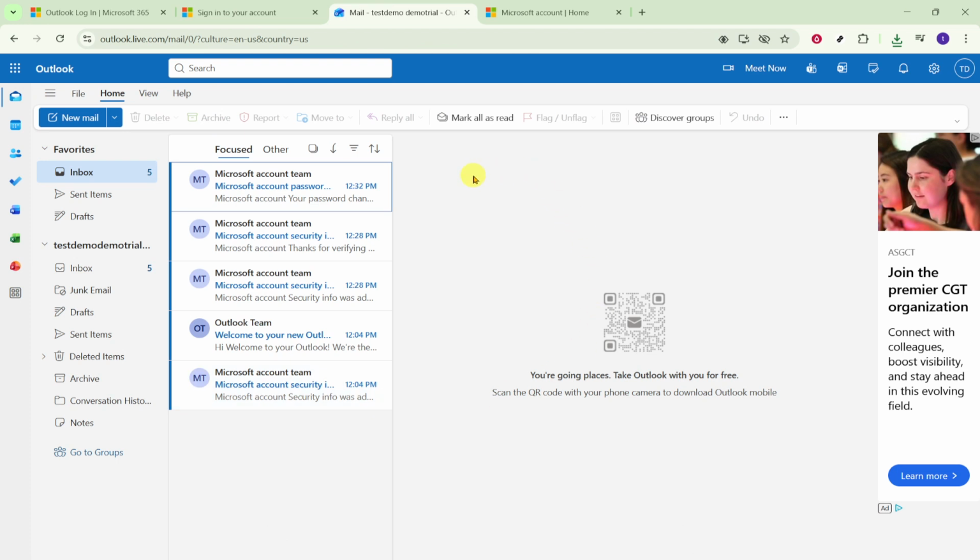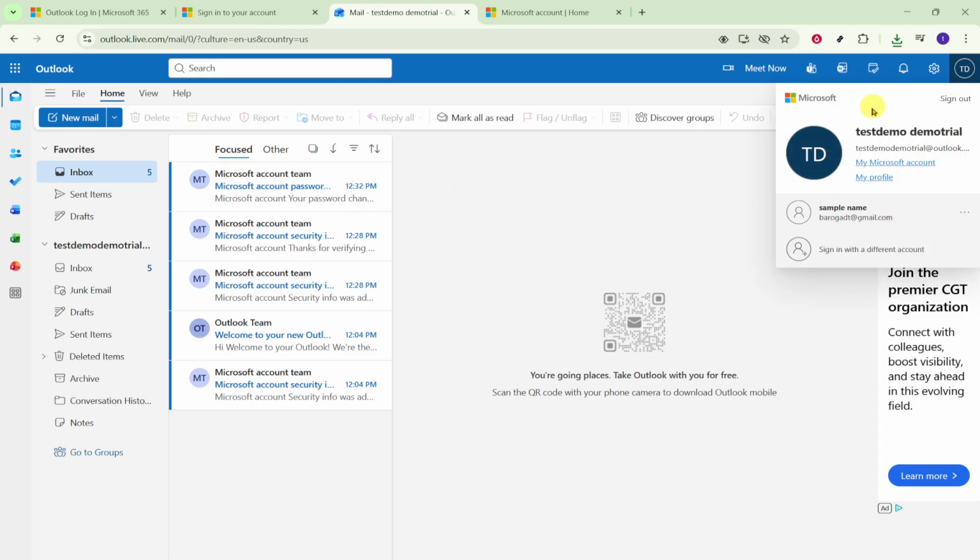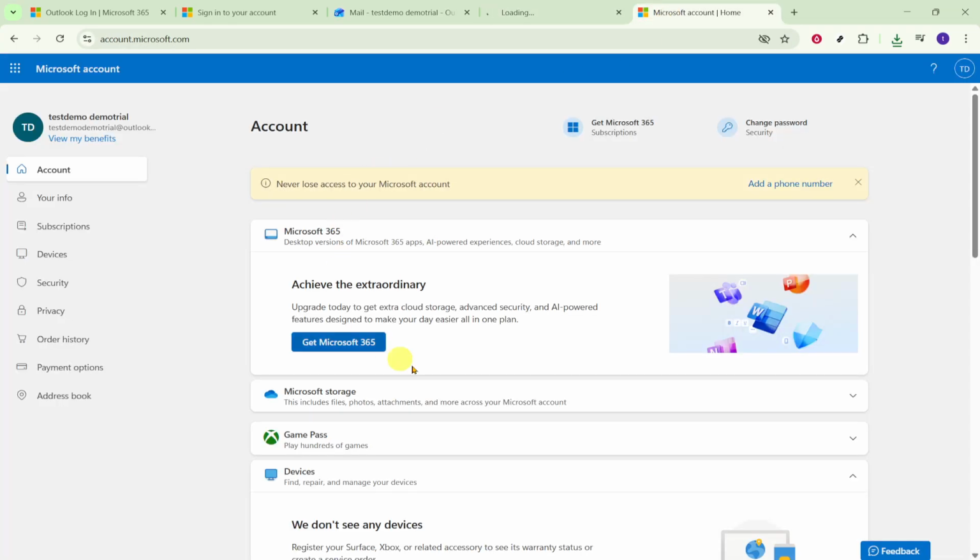Once you're in your mailbox, look to the top right corner and click your profile icon, which may show your initials or a picture. From the menu that appears, choose My Microsoft Account. This opens the main account portal where your profile, subscriptions, and security settings live.